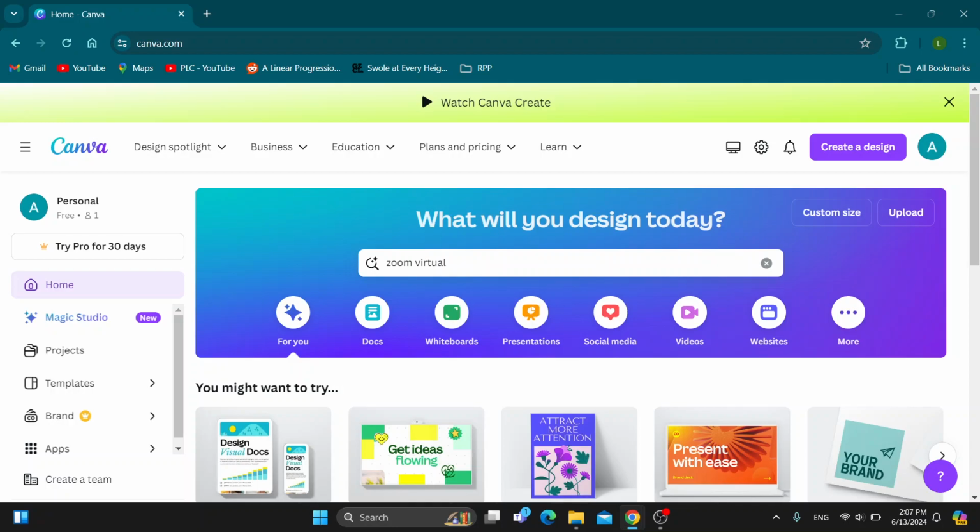Today I'm going to be showing you how to create a Zoom background in Canva. This is a very simple thing to do, so make sure to watch this quick and easy video till the very end, follow my steps correctly so you can make sure that this works the same for you and that you can do this yourself. But yeah guys, let's get straight into it.